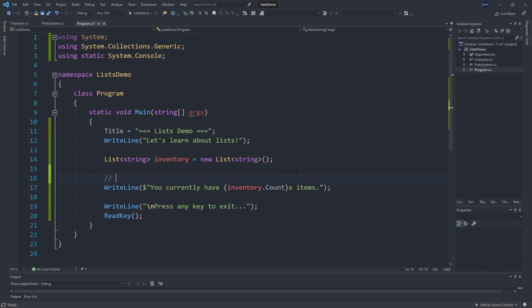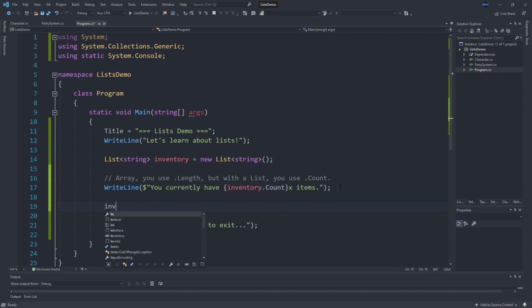Let's add a note. Array: you use .length, but with lists, you use .count. So our list has nothing in it.